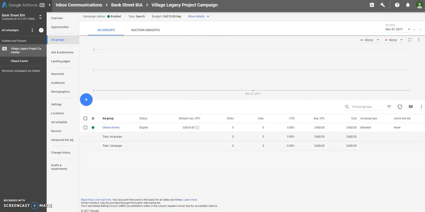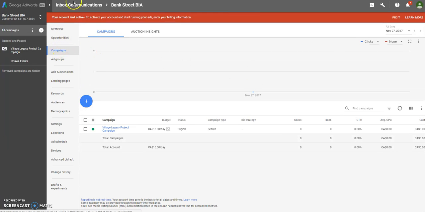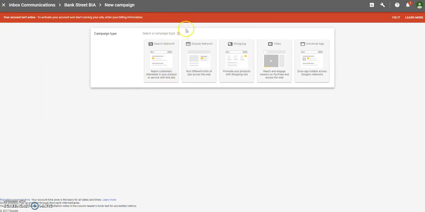So in this example campaign video, we're going to look at how to set up an AdWords display campaign. Within your account, go to the top level and click on Campaigns on the left. Yes, we know our account isn't active; we've got to add a credit card in here. Press the plus and go to Display Network.